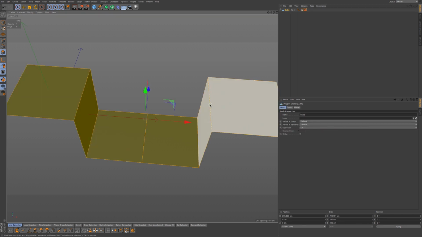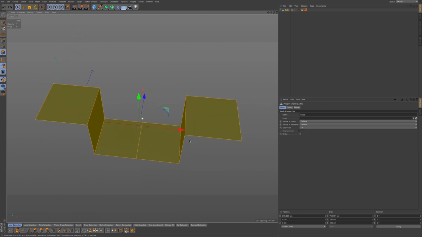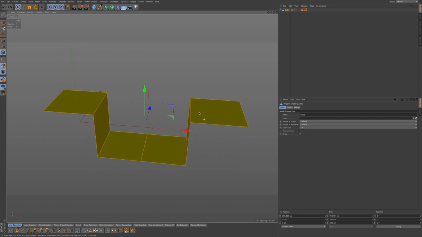And now this is one object. So now you can move it around and extrude it and use all the other tools. So it's not like a symmetrical object. This is actually an object that's connected to our original object.